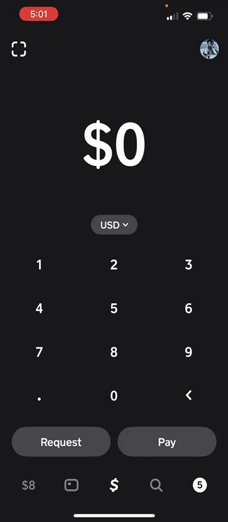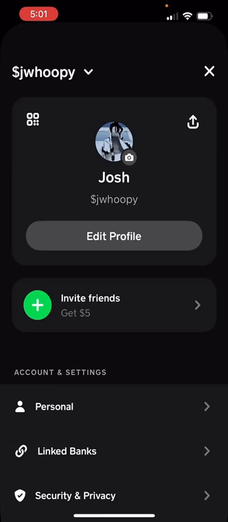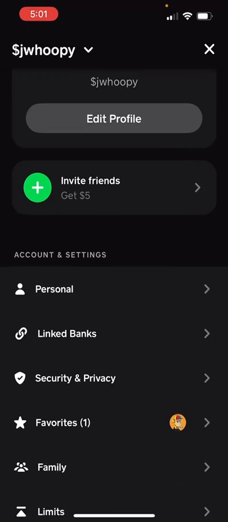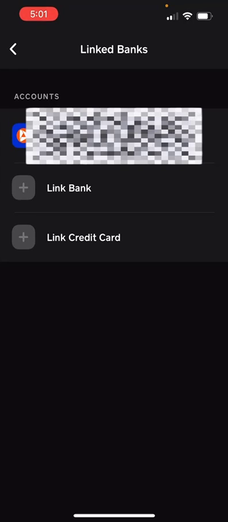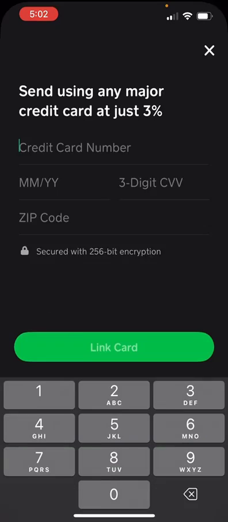So you're going to want to go onto the top right, click that, your profile. Scroll down until you see linked banks. And once you see linked banks, you're going to see 3 tabs. You're going to see link debit card, link bank, and link credit card. I already have my debit card linked, but I do not have my credit card. So you're going to want to click link credit card.